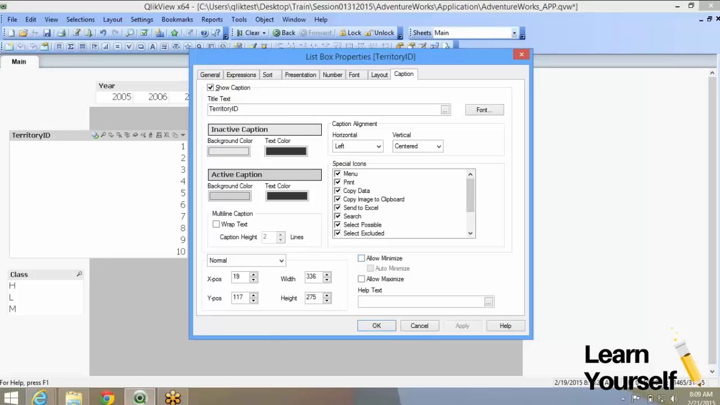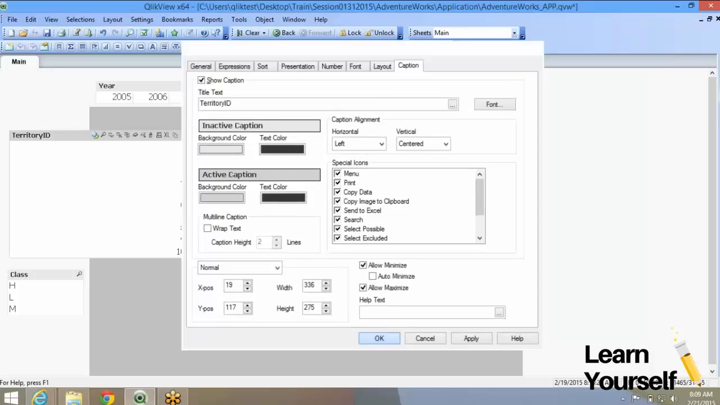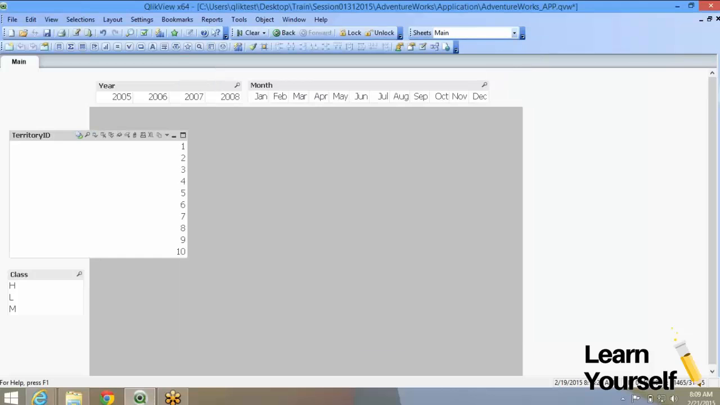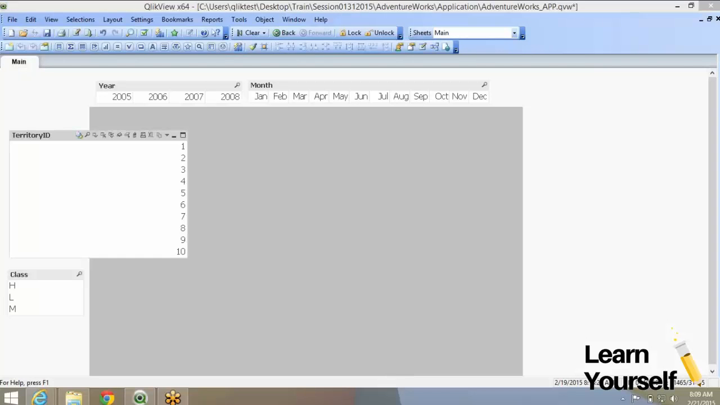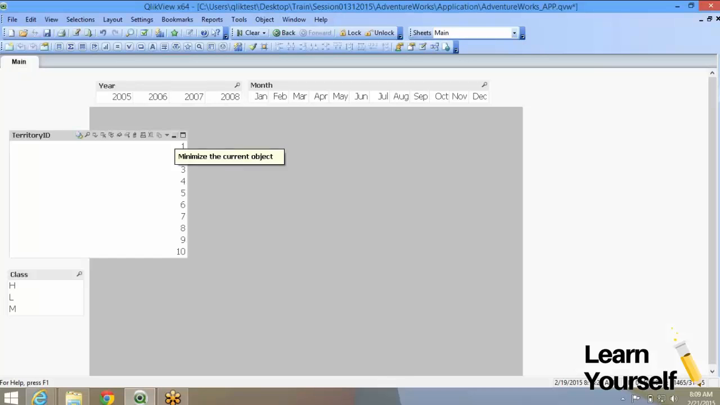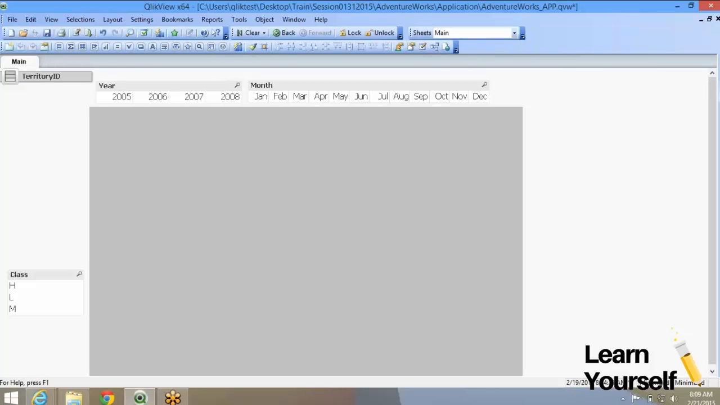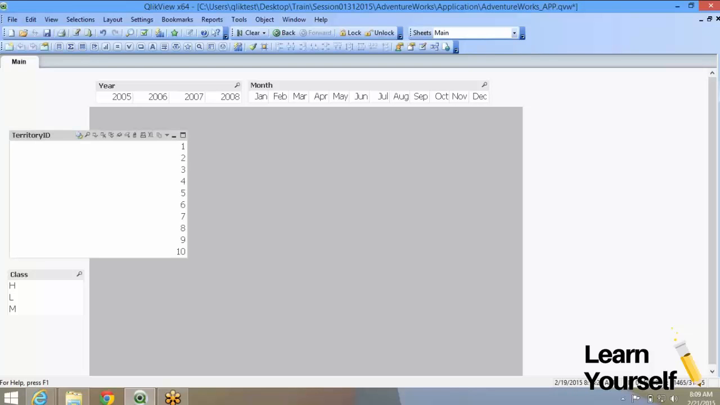If you see at the bottom, allow minimize, allow maximize. We'll come back to auto minimize. So the option will be here. When the user clicks, it maximizes. This is valid for all the objects, even charts or anything. When you minimize this, it will go ahead and settle over here. You can rearrange it, so it will be like this. When a user double clicks, it maximizes; double click again, it minimizes.